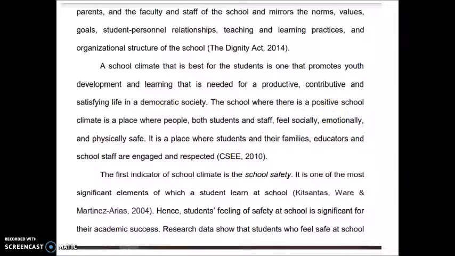A school where there is a positive school climate is a place where people, both students and staff, feel socially, emotionally, and physically safe. It is a place where students and their families, educators, and school staff are engaged and respected. That's from CSEE 2010.